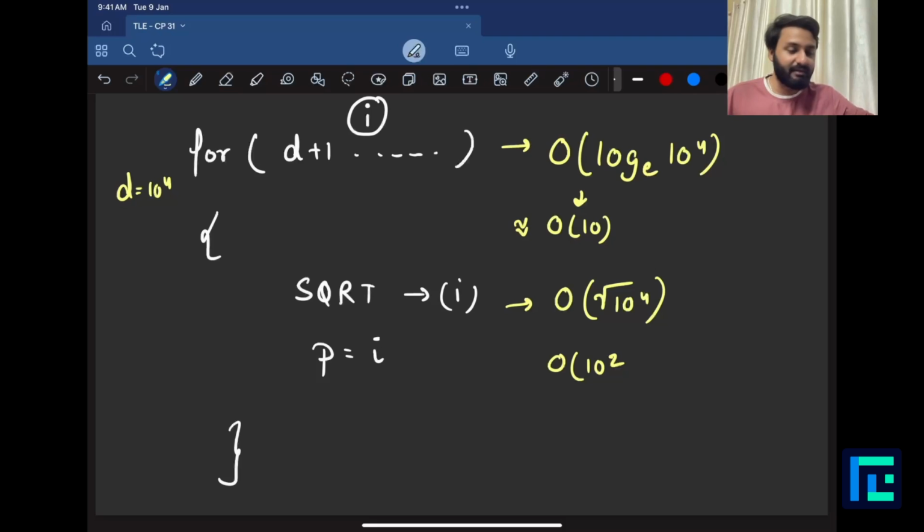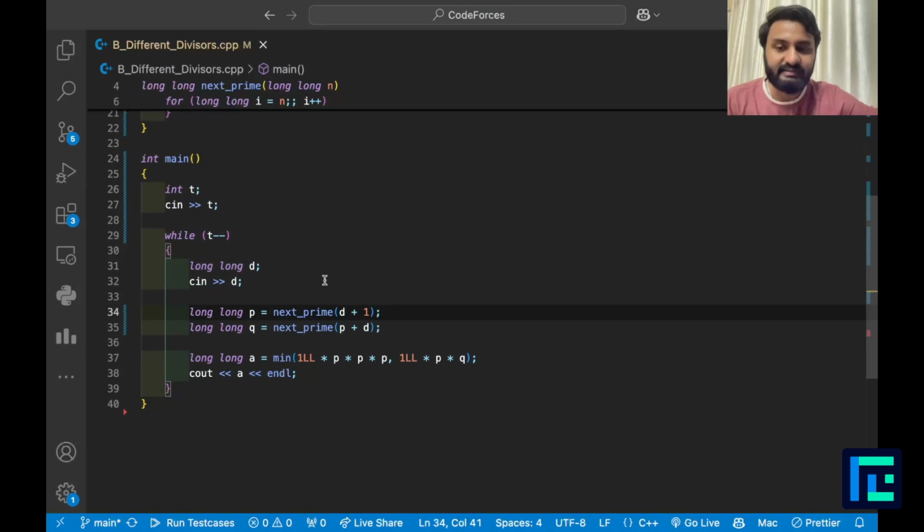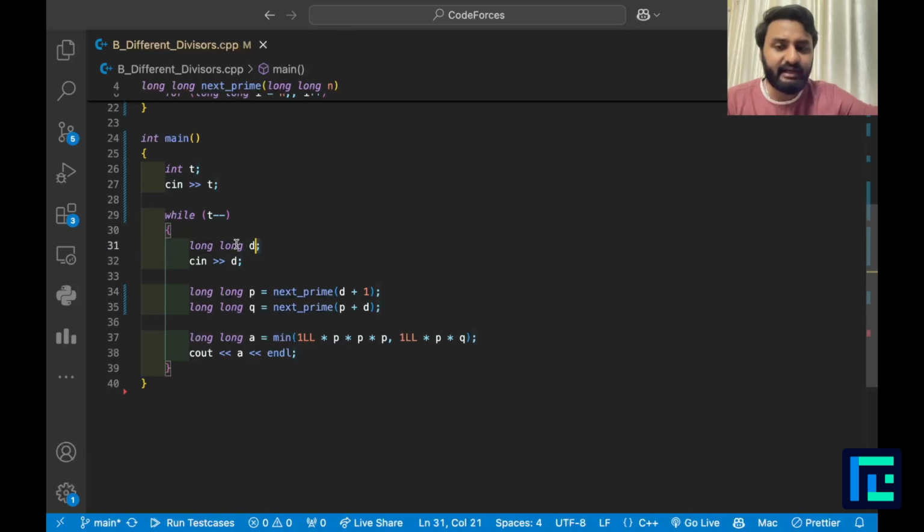We can directly jump to our main code and just look at this in the picture. What I have done over here is I have taken the test case variable, then I have taken d. I want to find the next prime by passing d plus 1, that will be p. And when I pass p plus d, that will be q. And when I get p and q, then I know one possibility is p cube. So 1 LL, this is long conversion, into p into p into p. And then the other possibility is p into q. I compare both of them, that becomes my answer A, and I print it.